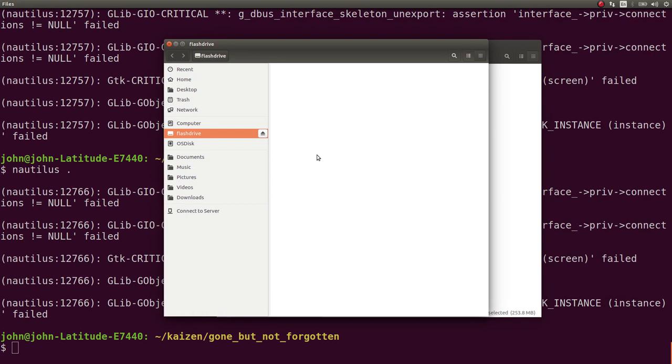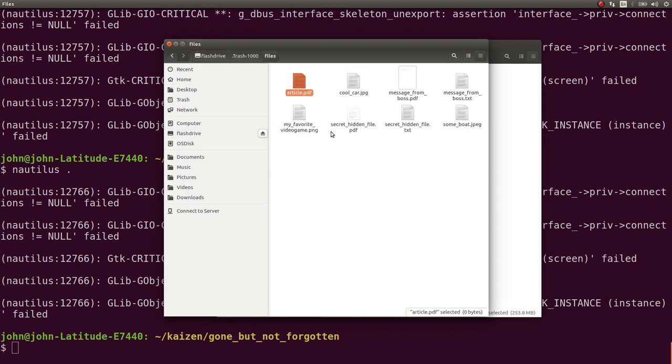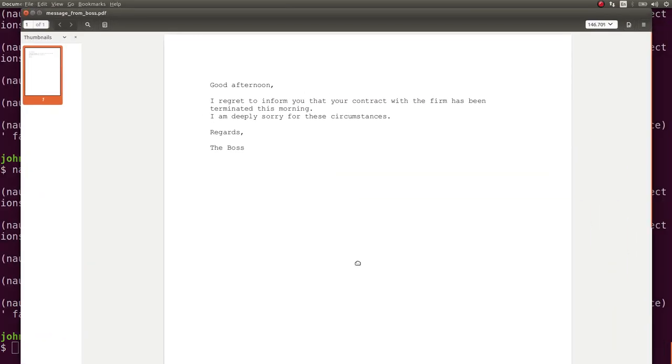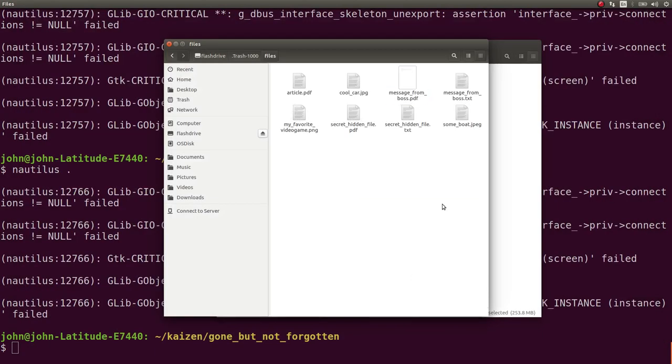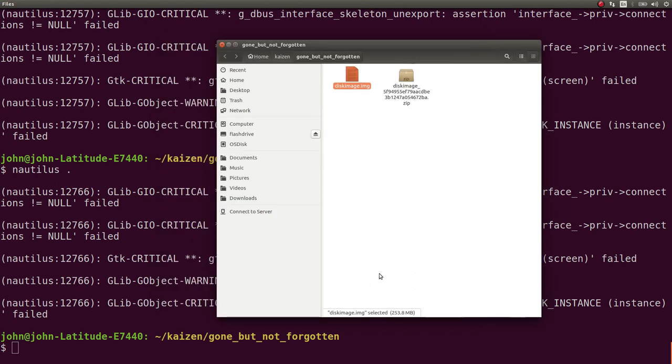And it's mounted now. There's nothing particularly here at first glance, but we can use Control H to see the hidden files. Now I can see this trash directory, and I can see files that were previously deleted, like an article PDF file, cool car JPEG, a message from boss, my favorite video game, secret hidden file. All of these, except for message from my boss, are deleted in that they have 0 byte size. You can see down at the very bottom here, they are 0 bytes. So we have to recover these, I'm sure. This was a challenge that I have seen before, because it's about recovering some deleted files from this hard drive and this image file.